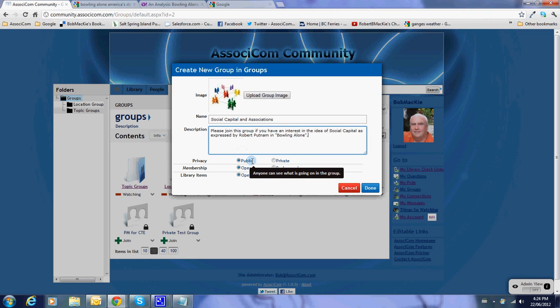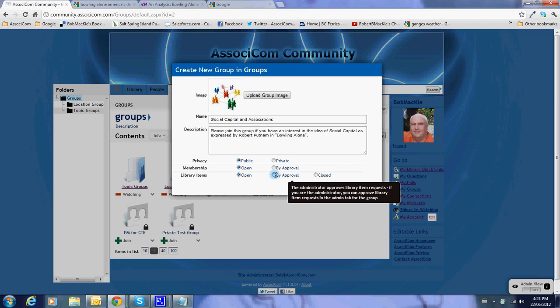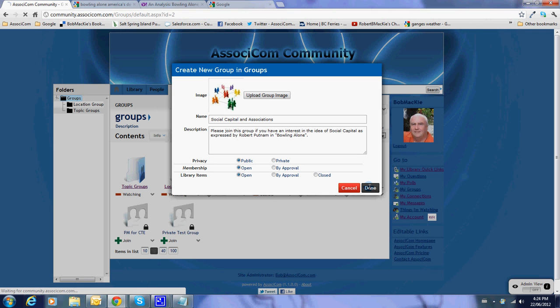And I'm going to decide it's going to be private, or sorry, public. Membership's open to anybody. I don't need to approve them, and anybody can put anything into the library. Or maybe, actually in this case, maybe I'll approve things that go in the library. Okay, now actually, change my mind. There we go, easily done and done. So now in a group. So that's as easy as it is to create a group.